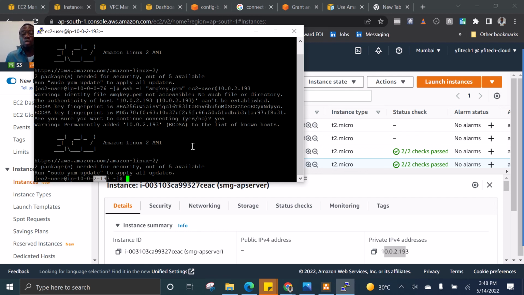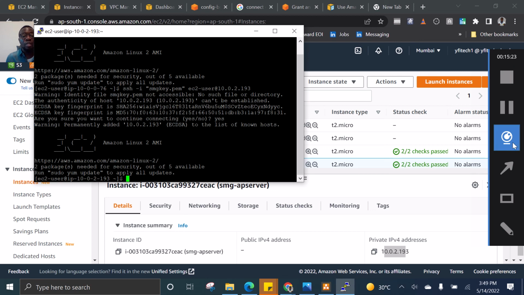Of course, there are other options to do this. You could use the Systems Manager also to initiate this connection. But for this scenario, we are focusing on using the Bastion host. And I think I have been able to demonstrate this well enough. Thank you very much.